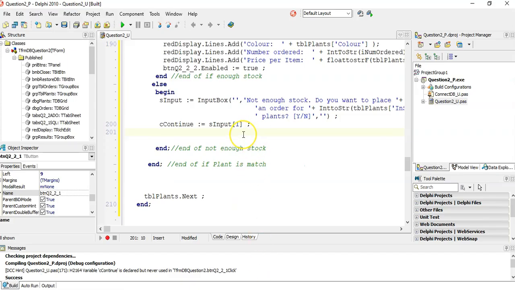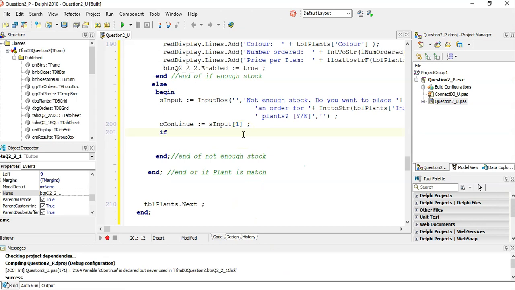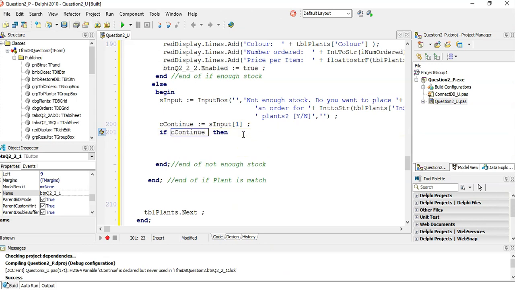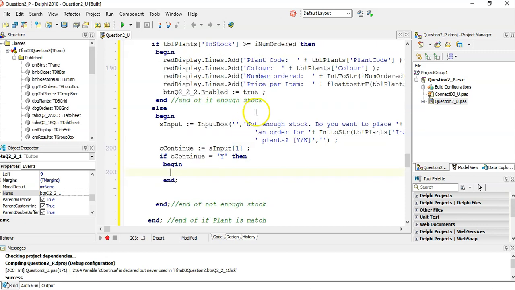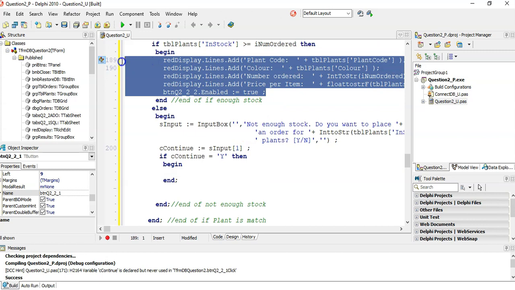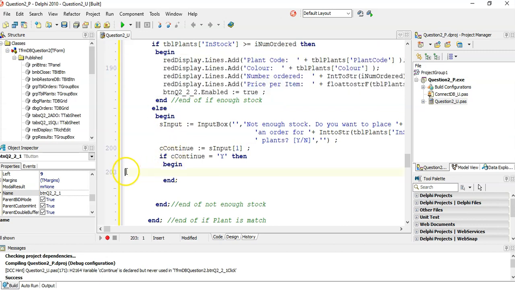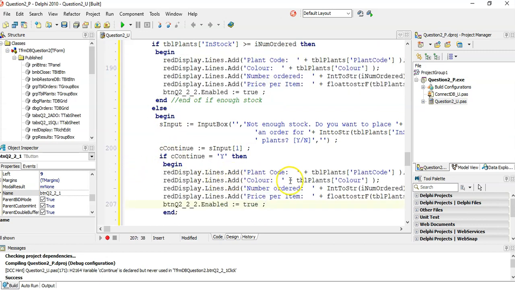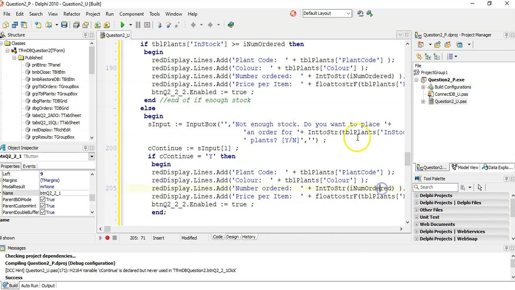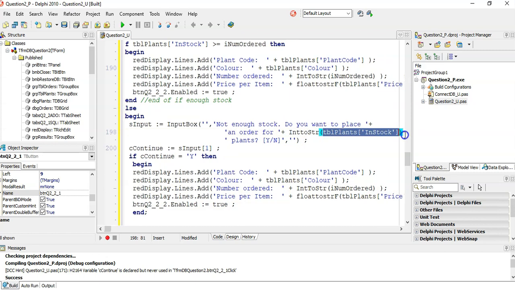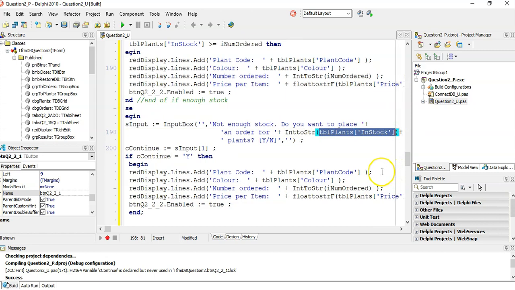So we get to this point. So now we go say if C continue. If they said yes, give us what you've got. Then we're going to do all of this, what we did here. I'm just going to copy it and paste it over here. But the difference is there isn't that amount available. So then we're going to have to use what is currently available in TBL plants in stock.